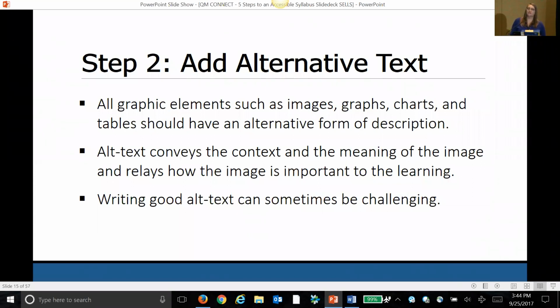And step 2 is to add alternative text. Who can tell me what alternative text is? Do you know what that is?